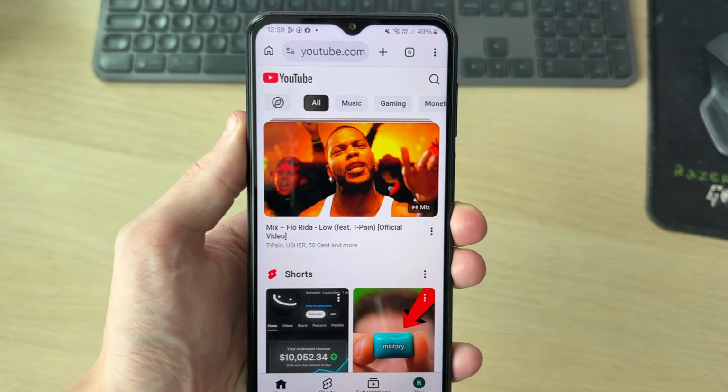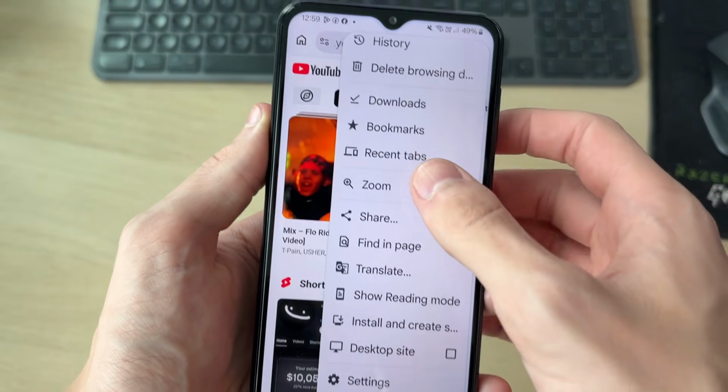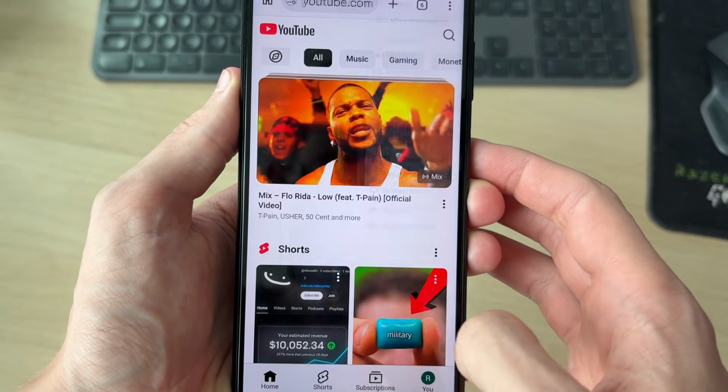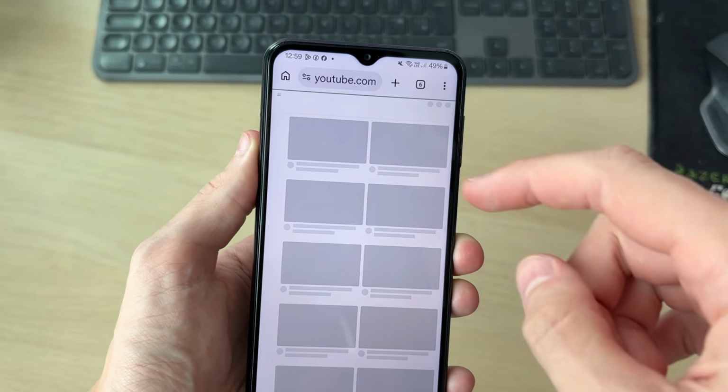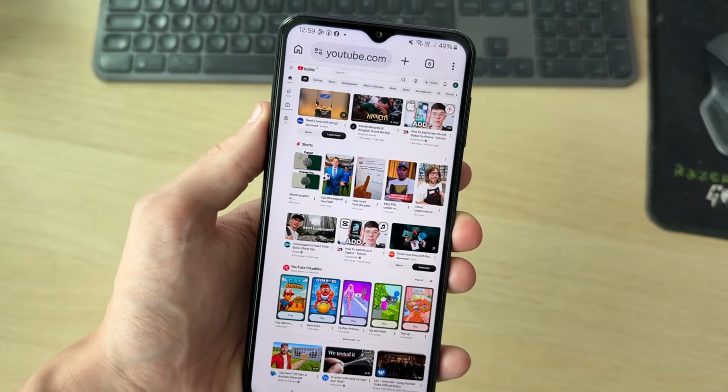What you can do is request a desktop site. So you can press the three dots in the top right, go down, and press desktop site. Then it's going to reload. And as you can see, here we are on the desktop site and we can use it. It's that simple.